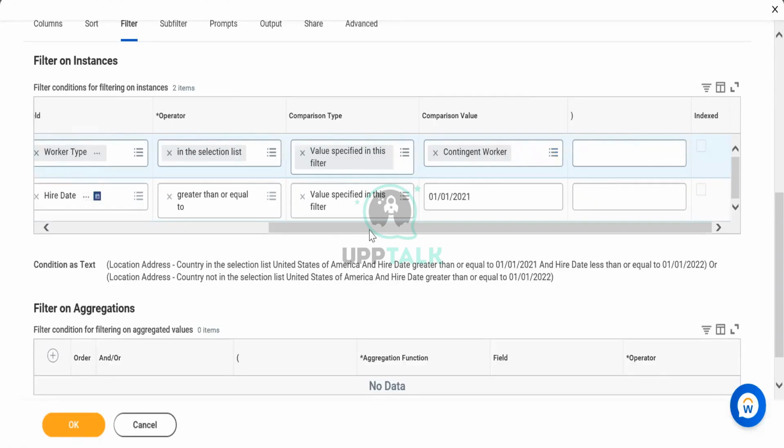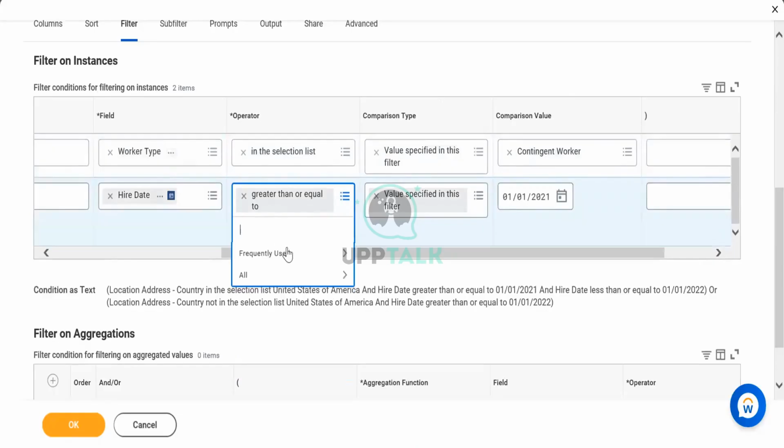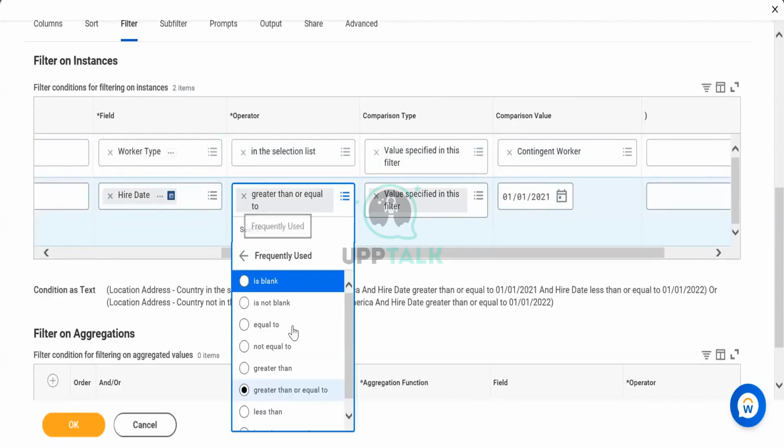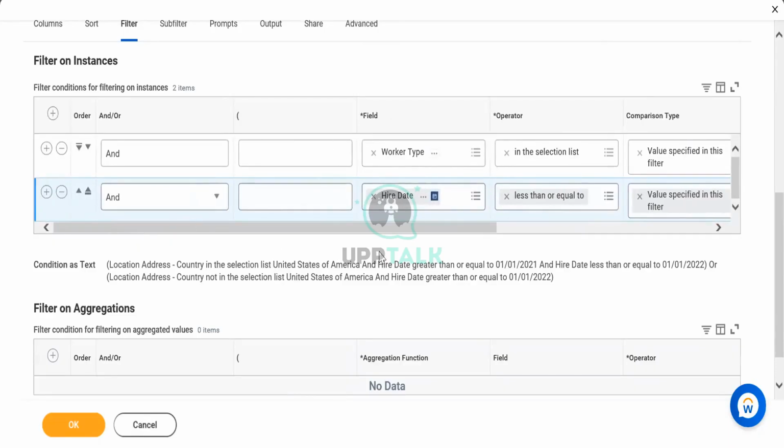Now what should be the hire date? It should be within 2021. I need to change from greater than or equal to less than or equal to, so that it will not go beyond 2021. Now, since this is one single criteria, I do not know whether to give any other parenthesis or any other OR operator. Since we wanted this as a single criteria, if you are giving an OR operator here, what will it do?